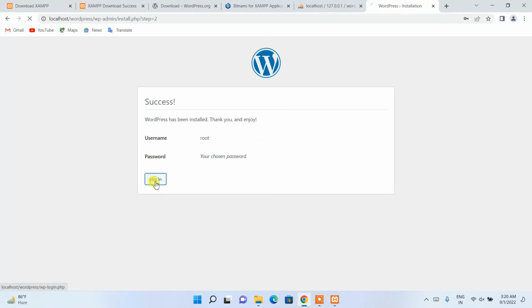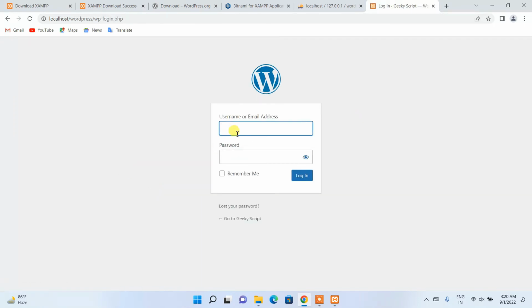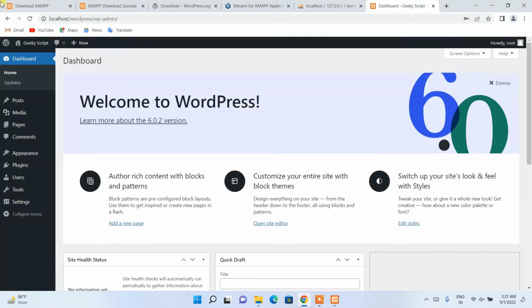So just simply click on login, and here remember the user ID and password you have given, which is root, and password is also root. Okay, so just simply give this, click on remember me, so you don't need to again and again give username and password for logging in. Just simply click on login, and there we go, our WordPress dashboard is rightly there.